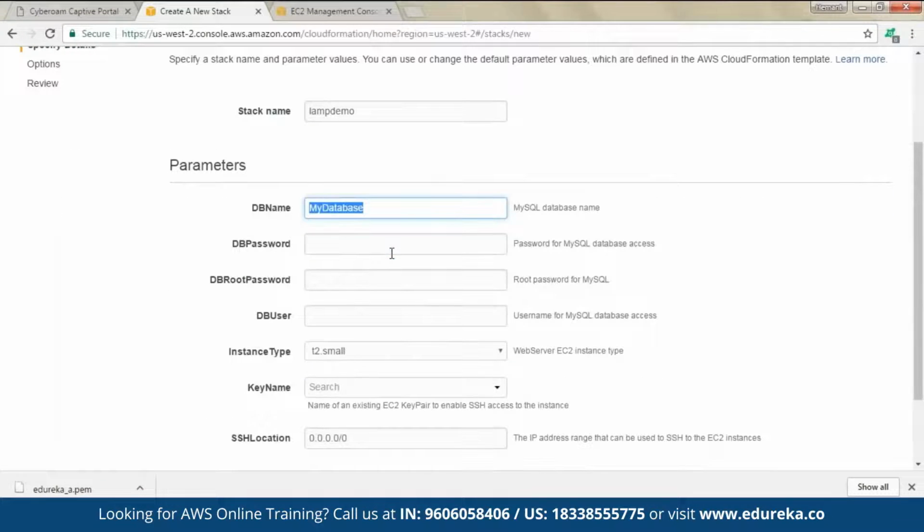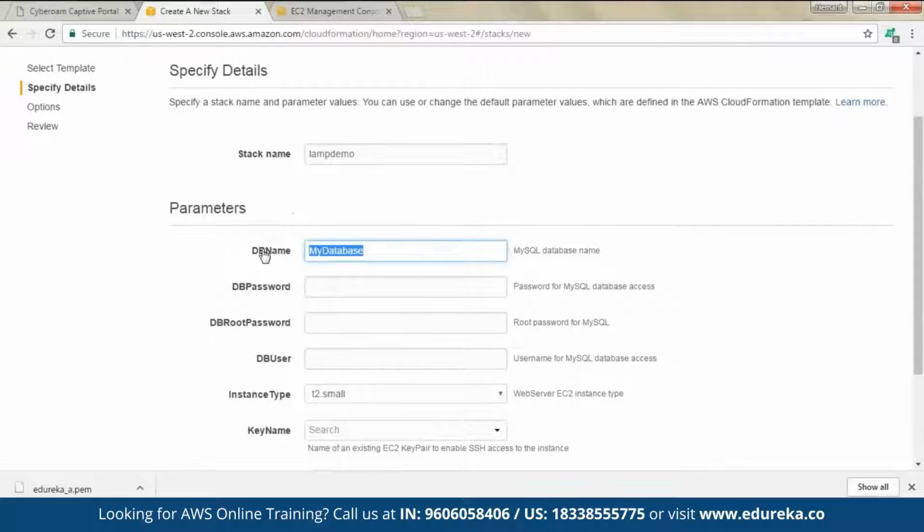And then we move on to the parameters part. Whatever you specified in the JSON parameters field will be reflected over here. We specified DB name over here, so it is asking me for the DB name. Let's give it as Edureka, and let's give the DB password as something, DB root password, DB user as Edureka. Instance type as t2.micro. Why t2.micro? Because if you noticed in the template, we didn't specify a virtual private cloud, that is a VPC. All the new instances in EC2 these days are by default launched in a VPC.